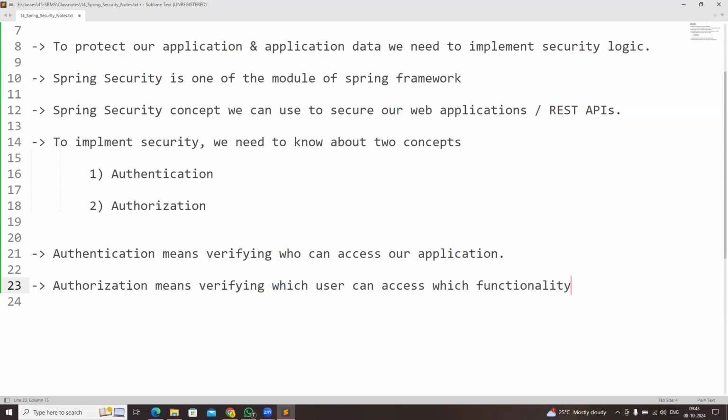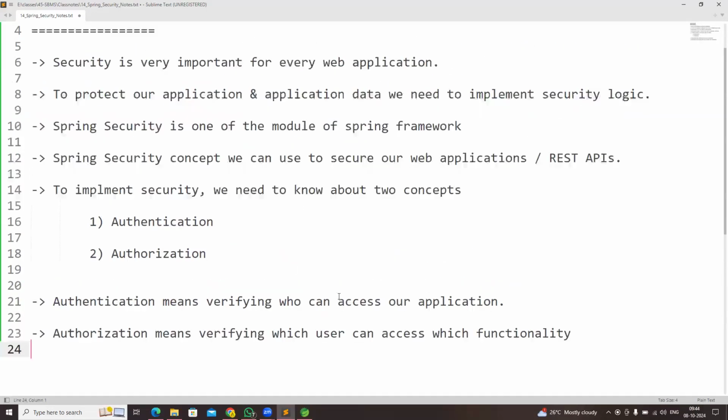So when we are implementing Spring Security in our project, mainly two things we need to consider, guys. The first one is authentication and the second one is authorization. What is the difference between authentication and authorization? Authentication means verifying who can access our application. Authorization means verifying which user can access which functionality in the application.